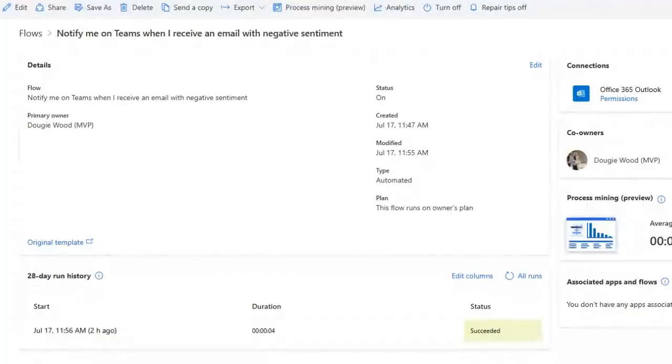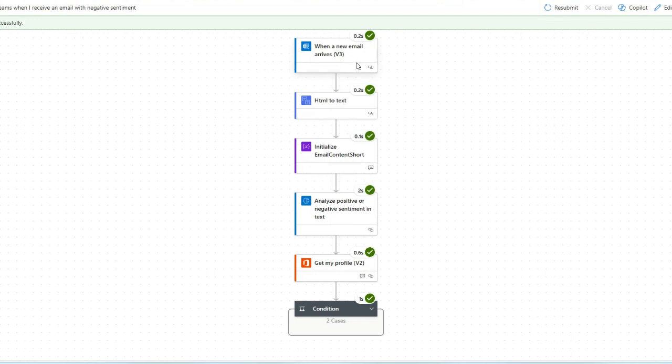So what we then end up with is a workflow which gets triggered in the background. In Power Automate, we have a workflow called Notify Me on Teams when I receive an email with negative sentiment. You can see that this has been triggered, and I can go into the actual case itself, and I can see within here, this is the workflow. This is actually the steps that it follows. Without getting too boring and technical, I'll just give you a high level.